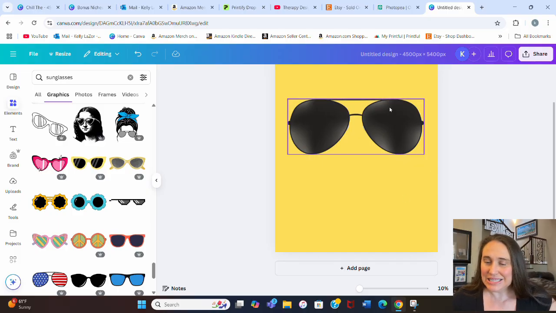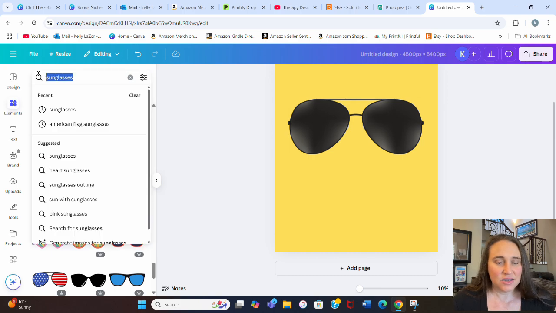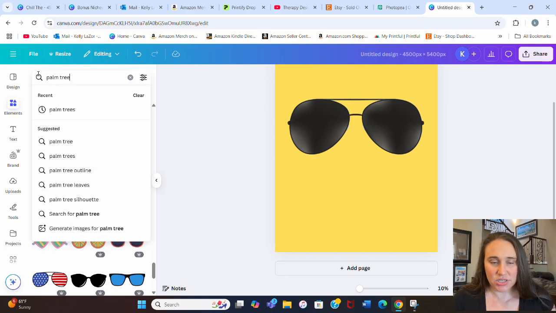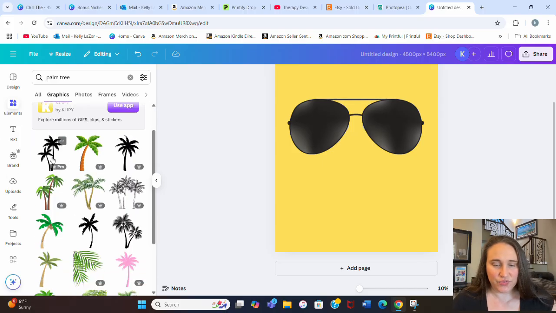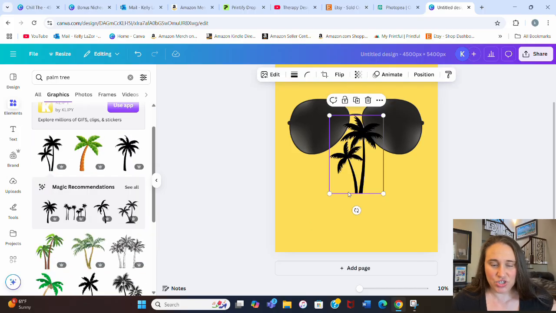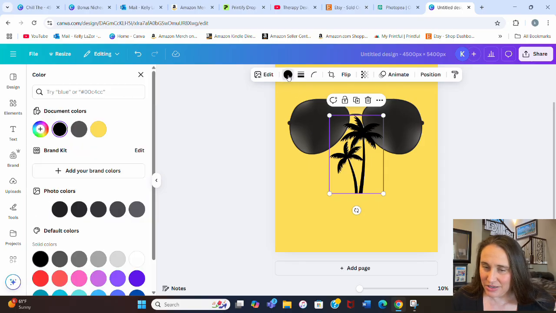Now what I'm thinking is, let's go ahead and put some palm trees inside these sunglasses. So let's go ahead and search for palm trees and see what we get. Again, I'm looking just for kind of the shapes. And so something super easy I can do, literally something like this.